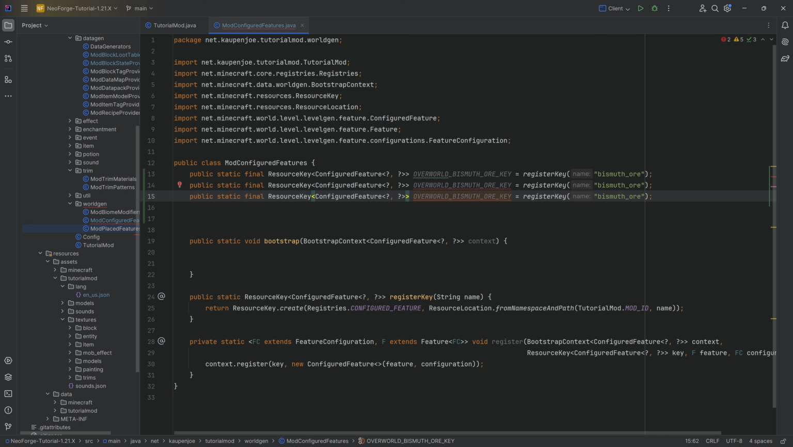Now, very importantly, we're going to rename the first one to the nether bismuth ore key. And then also extremely important, instead of the name, we are going to rename this too. If you forget to rename the name over here or change the name in the register key method call, you're going to run into a lot of issues. So double check this, triple check this.